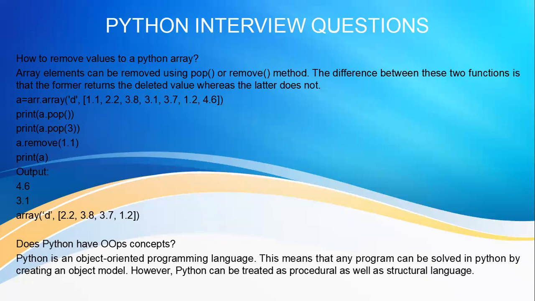The pop function automatically deletes the last value of the array, but the remove function will remove a specified item. If you write just a dot pop, it will remove the last value, that is 4.6 in this case. But you can also mention an index in the brackets of a dot pop, you can write 3.